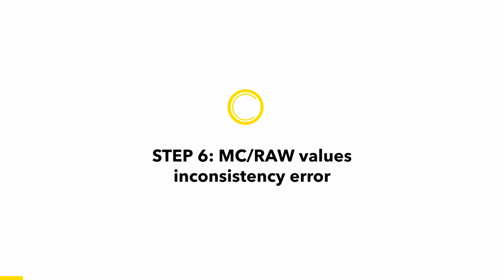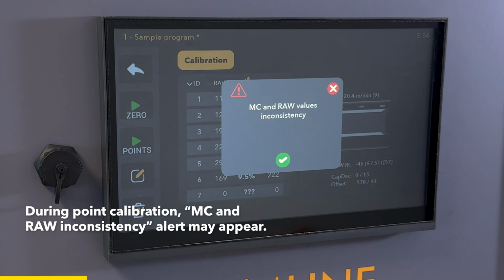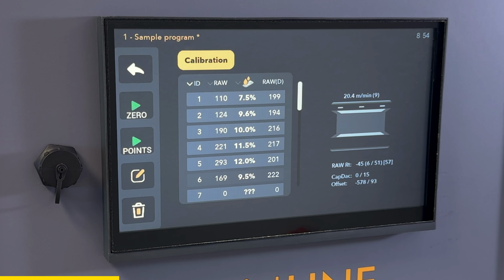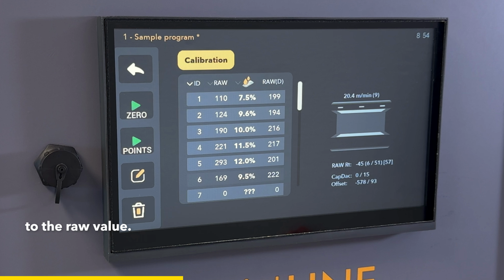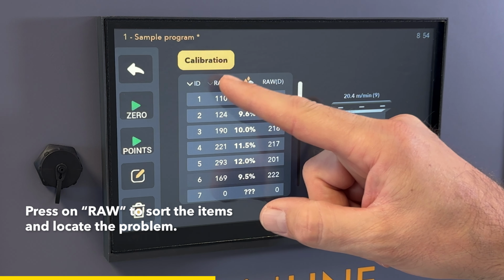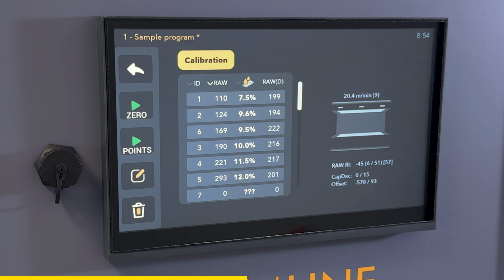Step 6. Inconsistency error. During point calibration, the MC and raw inconsistency alert may appear. This means that one or more values were entered incorrectly in relation to the raw value. Press on raw to sort the items by size and locate the problem.